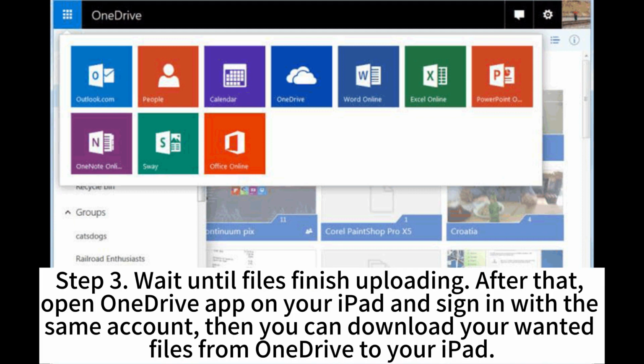Step 3. Wait until files finish uploading. After that, open OneDrive app on your iPad and sign in with the same account. Then you can download your wanted files from OneDrive to your iPad.